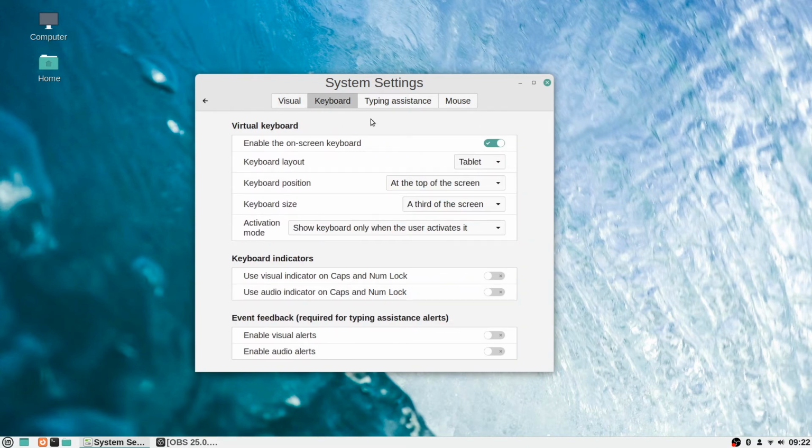And with the keyboard settings, this is mostly for the on-screen keyboard stuff that you can do. There's a lot of settings you can change here. The layout of it, where it's located on the screen, how much of the screen that it takes up. Here you can have it show up only when you choose to activate it, or you can show it anytime that there needs to be input on the screen. So there's some control options there for you.